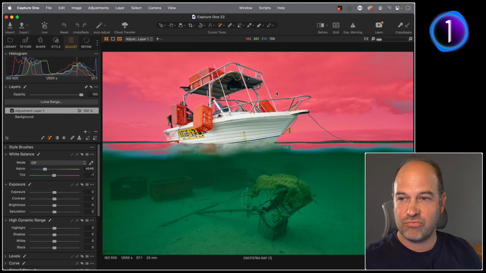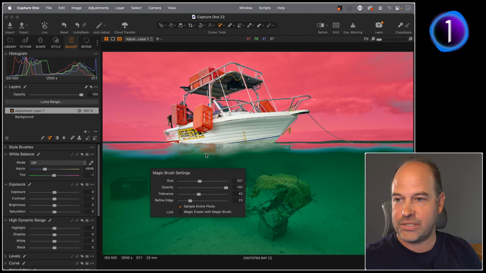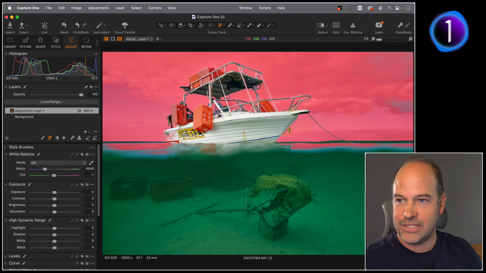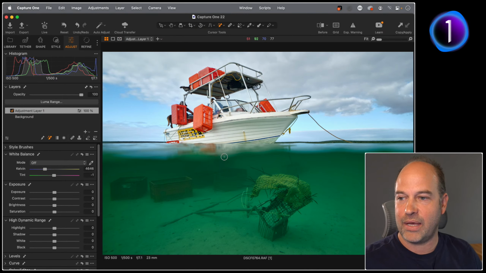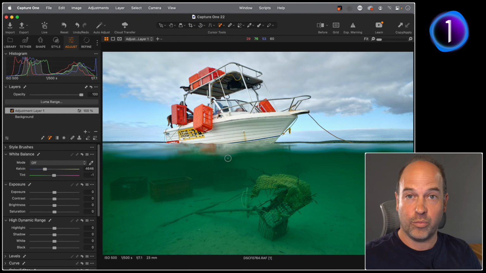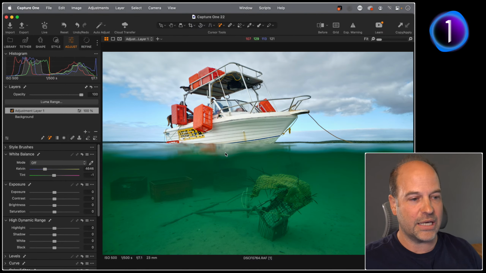So the Magic Brush is really, really fast to use, and you can quickly mask large areas like so without really any difficulty. And because I had sample entire image set, it's filled in the bits inside the boat, inside all these little pieces as well. So that was a pretty fast way to build that mask. As I said, the problem with AI stuff is it's not 100% foolproof all the time. With the Magic Brush and the Magic Eraser, you get fast masking and the control over that as well.